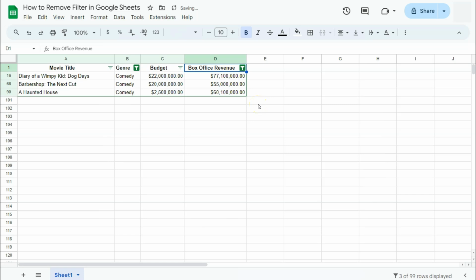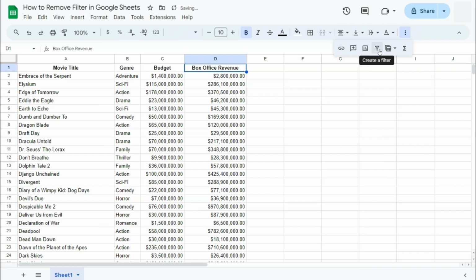Another way to do that would be to go to your toolbar and select this ellipsis right here where it will tell you more. When you click on it, you'll see the filter icon already highlighted, which will give you the option to remove the filter applied. So if we click on it, there we have it, and that icon turns into a create a filter icon.